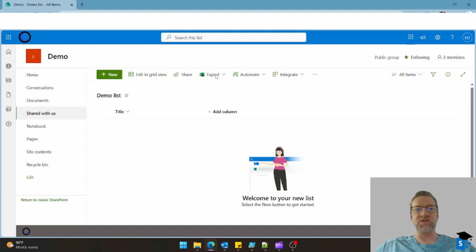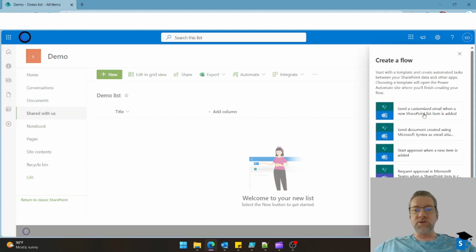Let's make an automatic flow whenever a new list item is added to this SharePoint list. So I've navigated to my SharePoint list here. I'm going to come up here to Integrate, Power Automate, and create a flow. And you can choose one of these custom templates here, or you can just say see your flows. It'll take you right to Automate.